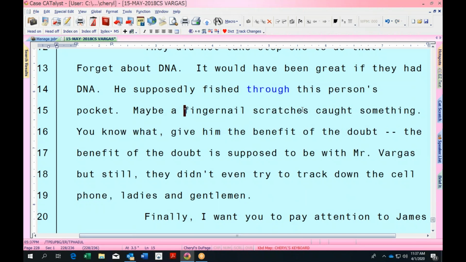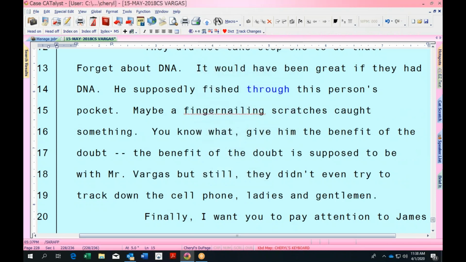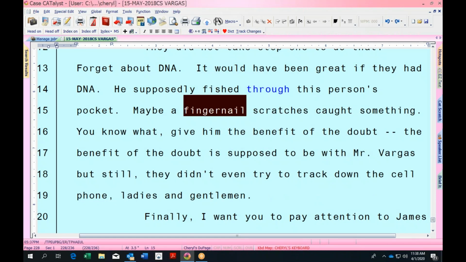you can hit the Control, add the S on. You could add, all of these are quick fix suffixes that you can add to a word just by hitting this first key. So if I just hit G, it automatically knows fingernailing, not that it's a word, but it knows how to do that.